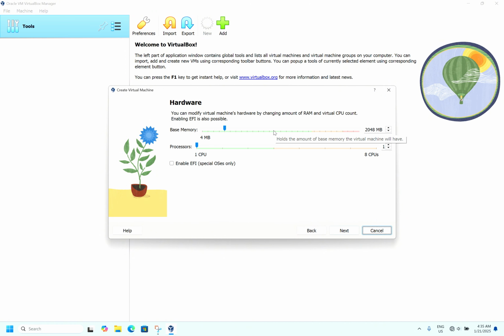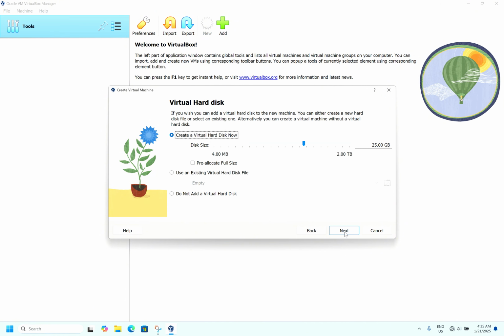Here it's asking to assign the memory. I have 16 gigs of memory, so let me give 8 gigs for faster installation. I'm assigning 5 cores of my processor. Click next. As you can see, the VirtualBox is automatically creating a hard drive of 25 GB.